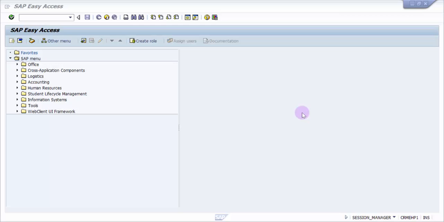Hi all, in this video we will be looking at how to default the values either at the header level or at the item level for a PO. So far we have seen how to default the values based on the parameters. Now we will see how to default the values based on the values at either the PO or the purchase requisition. Now this is only for the purchase order level.